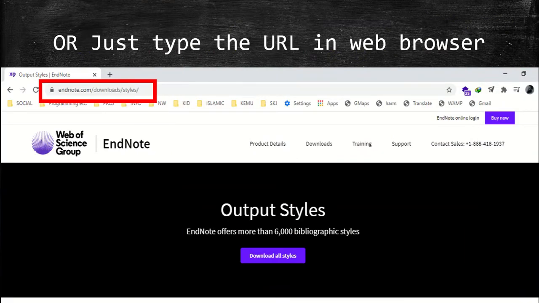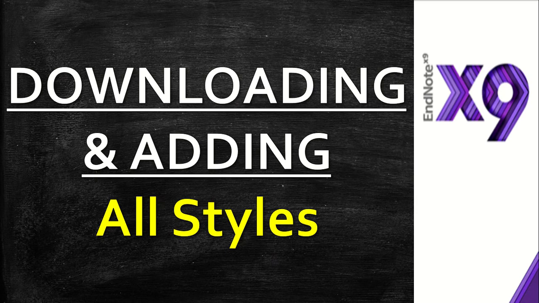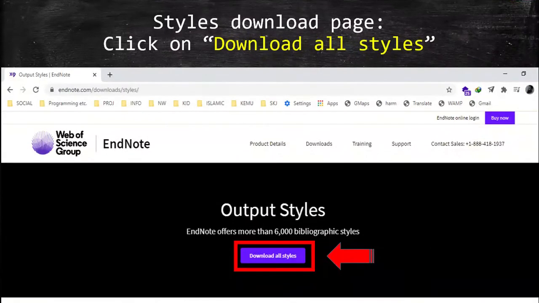You can also just type the URL in a web browser to access the Styles download page. Downloading and adding all styles into EndNote. On the Styles download page, click on the Download All Styles button.